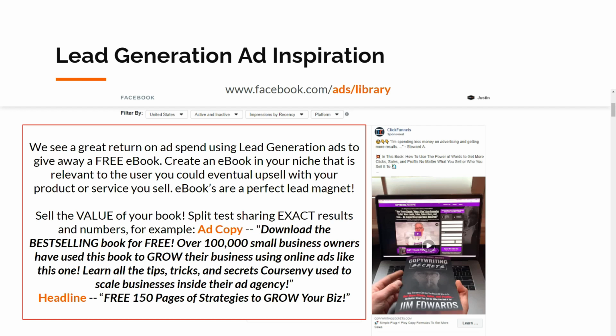We see a great return on ad spend using lead generation ads to give away something, such as a free ebook. Create an ebook in your niche that is relevant to the user who you could eventually upsell with your product or service. Ebooks are a perfect lead magnet, i.e., capturing an email in exchange for something free. So sell the value of your book via your ad. Split test sharing exact results and numbers.